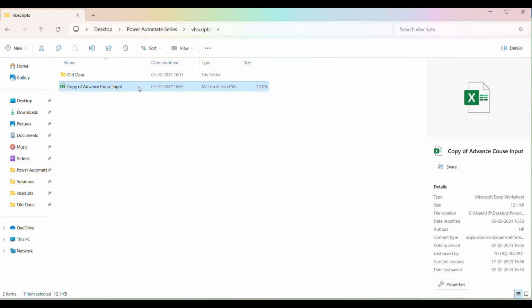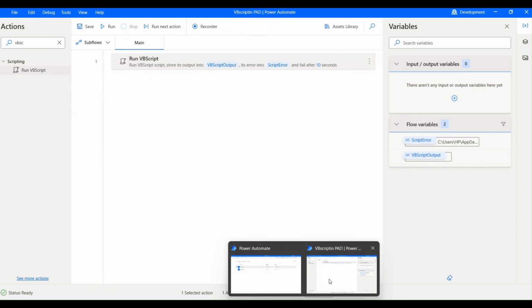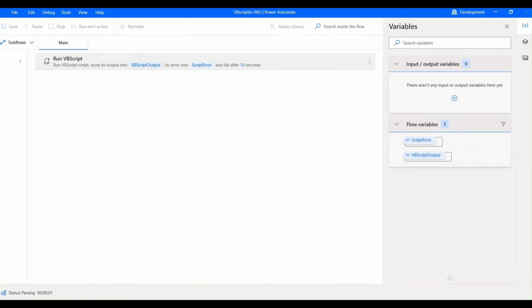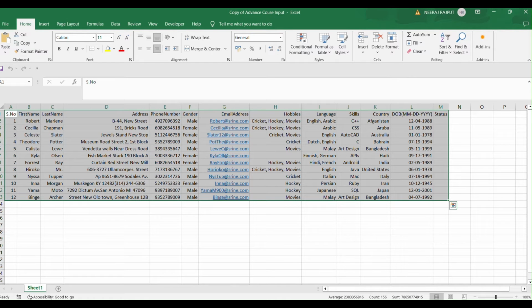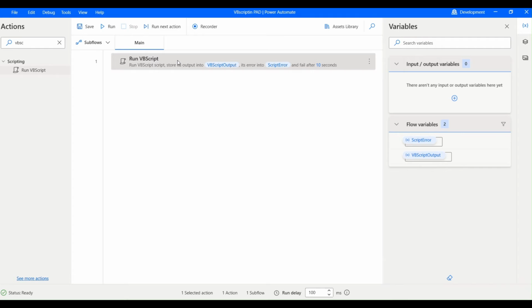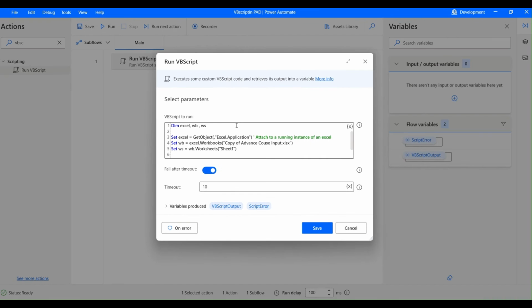Before running it, let me open the Excel again, and now let's run it. So if you see, this Excel is open and it has successfully closed the Excel. So in this VBScript, what we have learned is how we can attach to an already running Excel, how we can save it, and how we can close it.